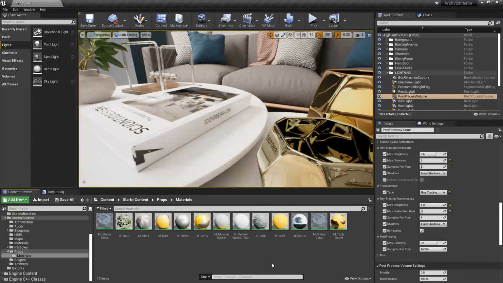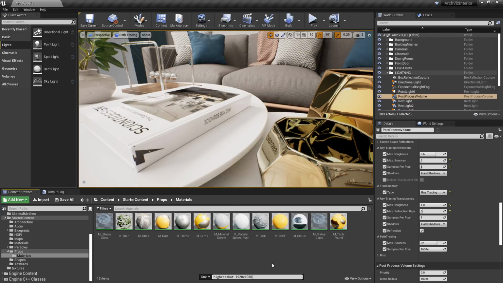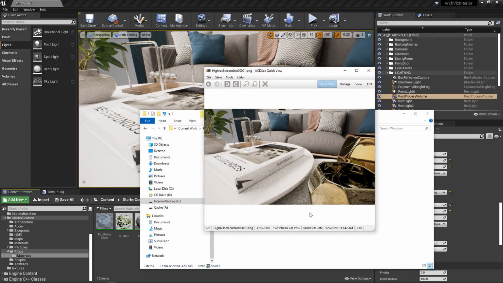So to do that, we'll bring the console back up, and what we want here is r.HighResScreenshotDelay, and then we'll need to specify the delay that we'd like to use. So for instance, I'll go ahead and type 10, and from there, we'll go ahead and fire off our HighResShot command again. So let's check out the second screenshot. It's not actually much better. So here's the original shot, and here is the newer one. So just a little bit better.